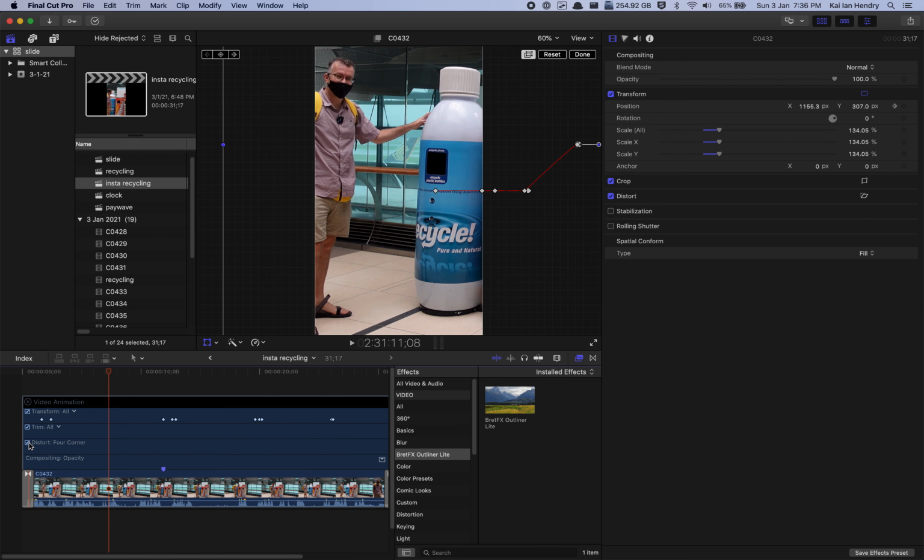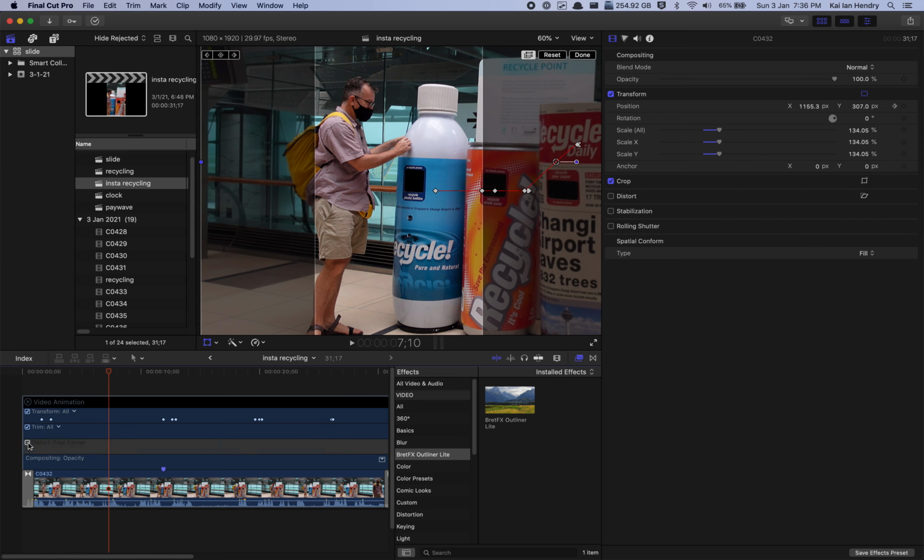What is this distort four corner thing? I didn't intend for that to happen. Maybe I accidentally added it.